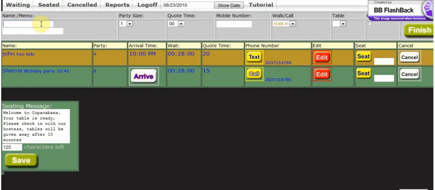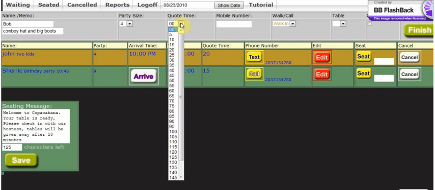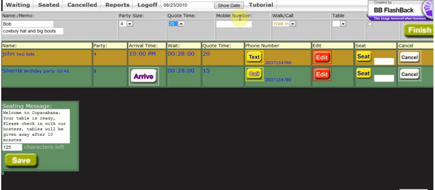In this case, we're going to enter the guest's name. And there's a memo field for a brief description. And party size. We click or tap party of 4. A quote time, which is really important, 20 minutes. And this is where we collect the guest cell number.